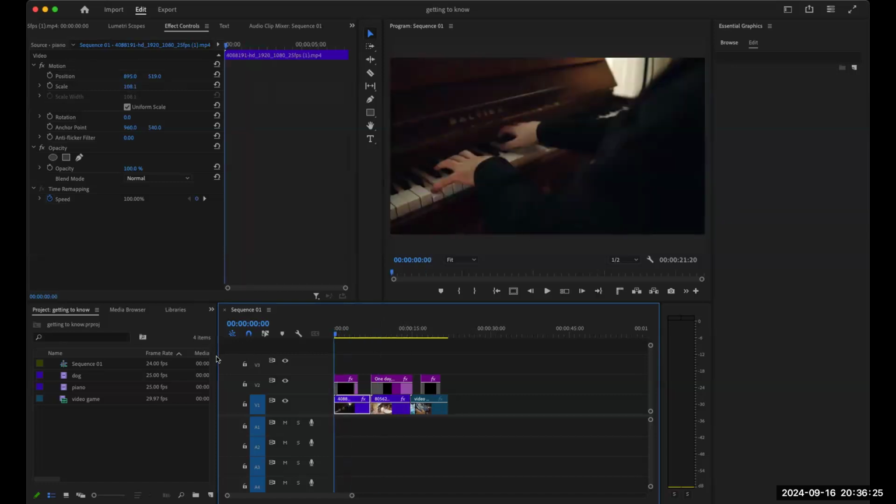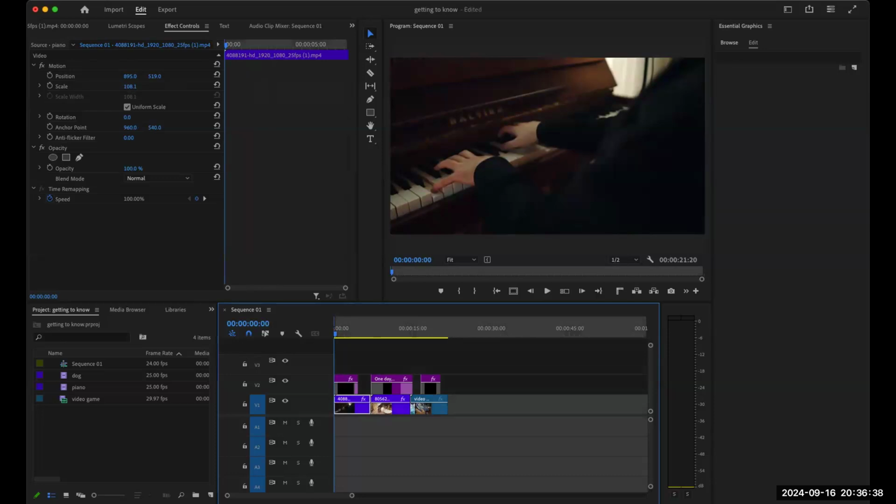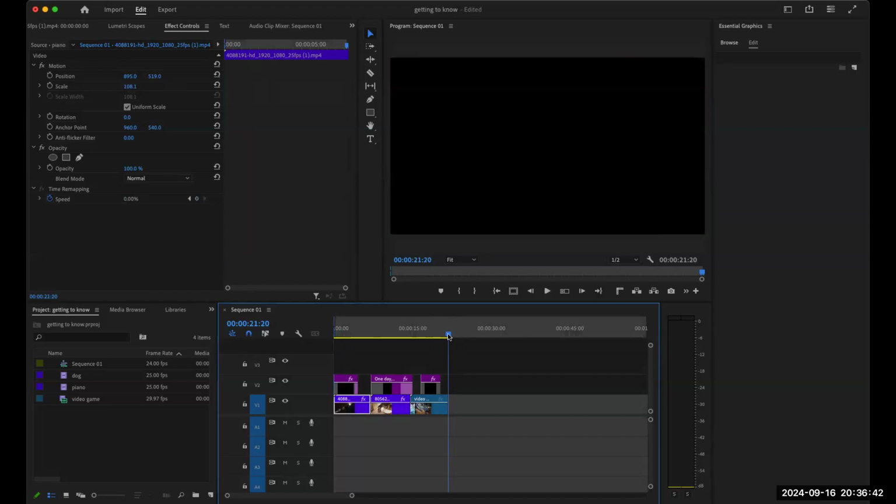So you're going to come back to the beginning, and just like how we pre-cut that clip before we put it into our timeline, we're going to use the same keyboard shortcuts. So we're going to go to the very beginning and press I on the keyboard for in. And you're going to go to the very end and press O on your keyboard for out. And if you did it correctly, you should have a highlighted region like that so that it knows which section it's going to export.